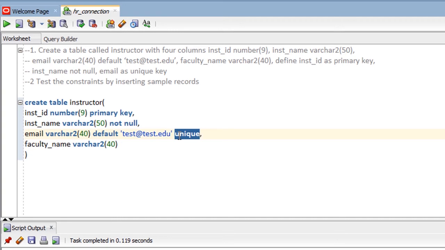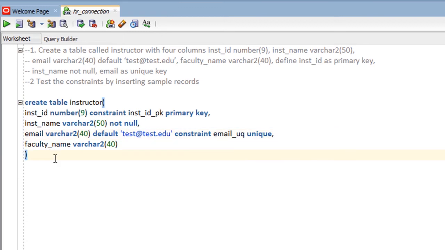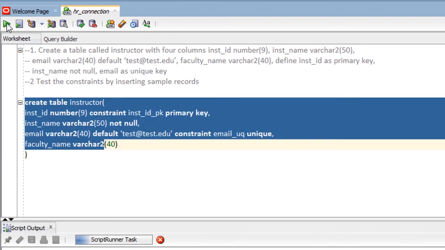during an insert statement. Here we have 2 options for the constraint name. We can either specify a name for the constraint, or we can let Oracle generate a name by using sys underscore c and then a 6-digit unique number. We can define a name by using constraint and then the name of the constraint, for example instructor underscore ID underscore primary key. And we can also name the unique constraint, for example email underscore unique. Once finished, we can run the create statement.